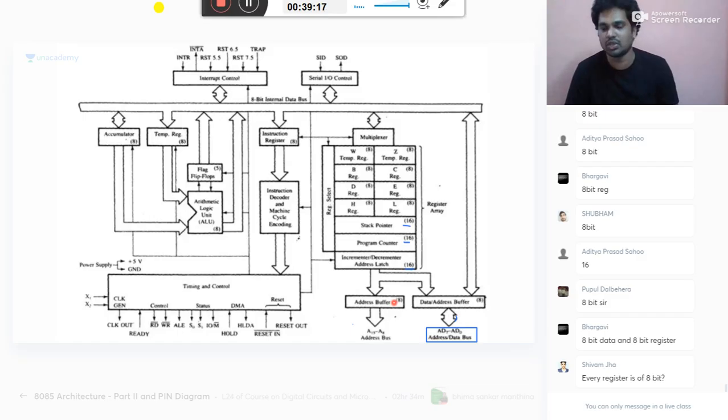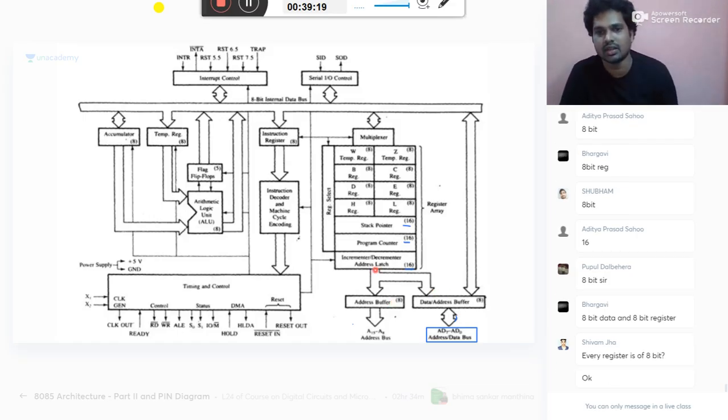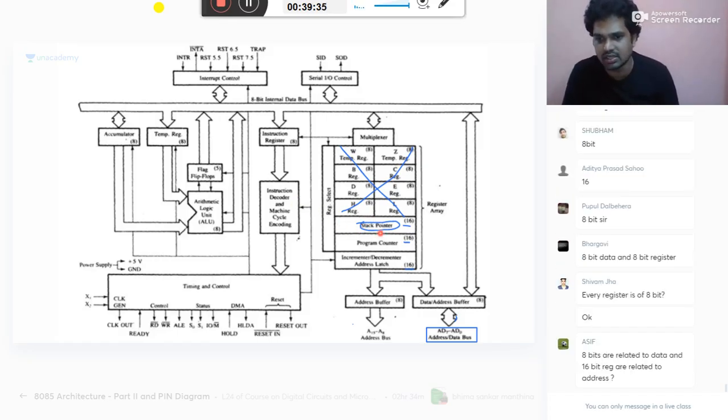Okay, Shivam. So you see here, let me strike off this part. This is a register selector. Then see here, what is this? Stack pointer. I will explain everything. Most of the cases it is true. This is program counter. This is increment, decrement, address latch. Please listen, I will explain everything one by one in detail. Don't worry.